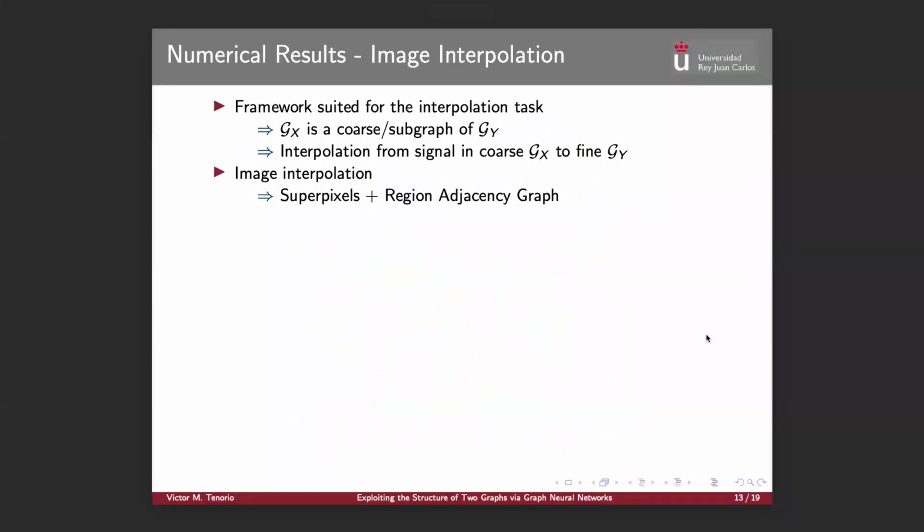So it took me a while, but it will be useful for later. In the second case, I'm going to talk about an example I already provided, where GY is a fine representation of whatever is in GX. So GX is a coarse version, or a cluster or a selection, of the nodes of GY. And we want to map the signal from GX to GY.